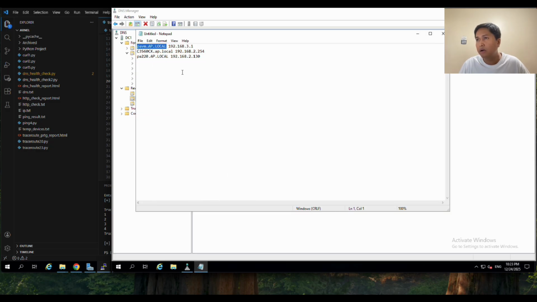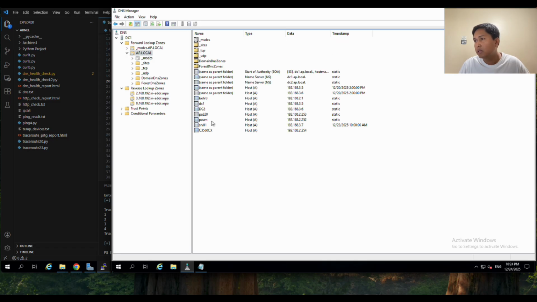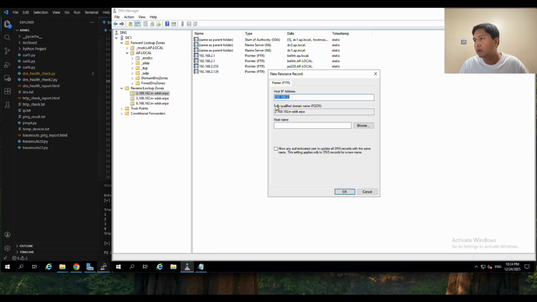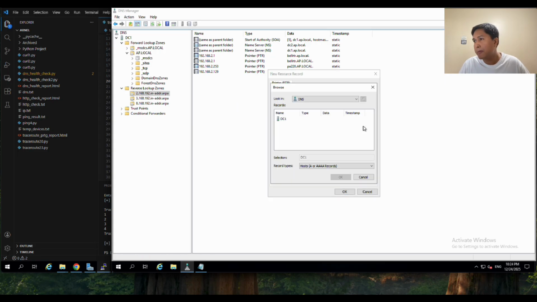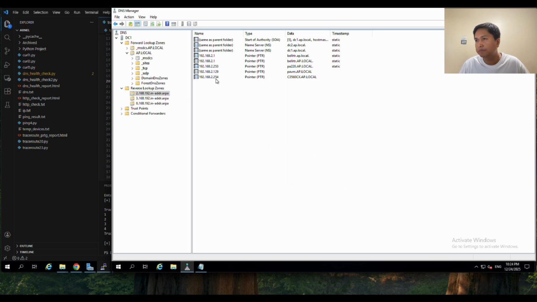Then for our Catalyst, we already have this one. So we'll create a reverse lookup here. Browse there, select it, then 254. Okay, so we have a pointer for that one.